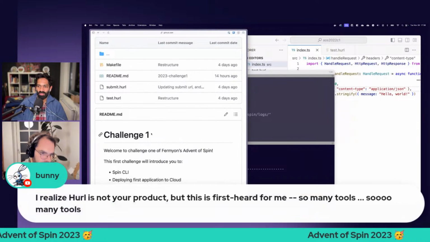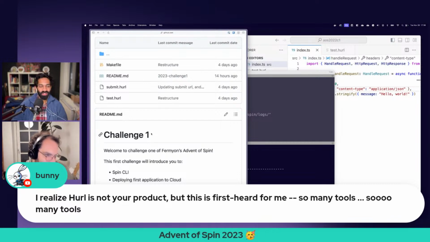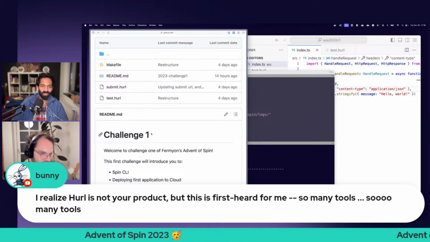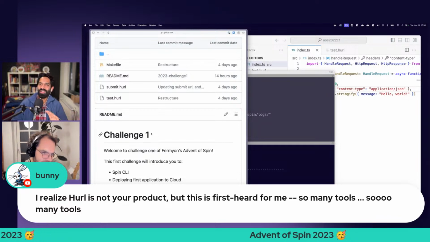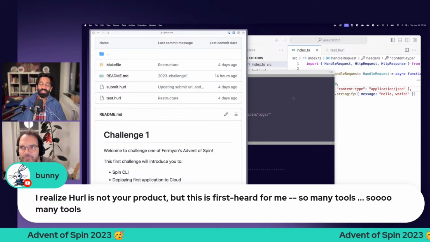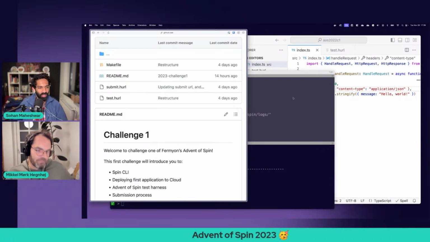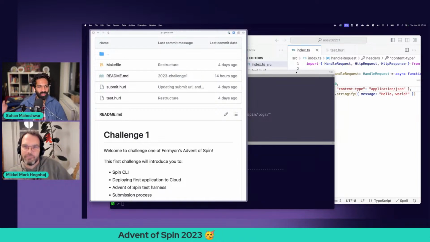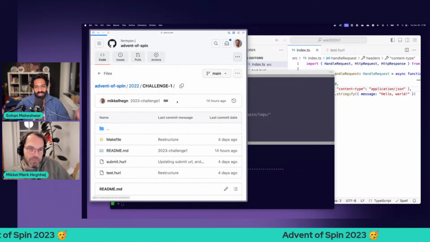Speaking about Hurl, Bunny and Michelle, thanks for joining in. Bunny also says, I realize Hurl is not your product, but this is the first I've heard of it. So many tools, so many tools. 100% the same thought process here, Bunny. I hadn't heard of it up until Advent of Spin 2022. But then I checked it out, and it's a really cool tool. You can even chain API requests. You can do assertions, all in just a simple text file. So, yeah, you learn something new.